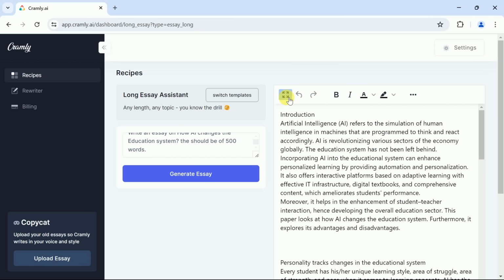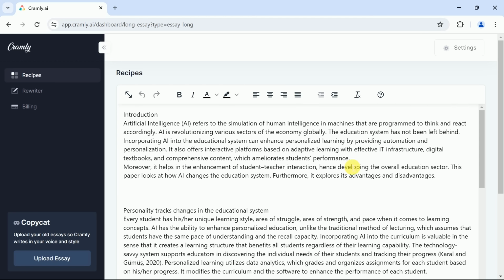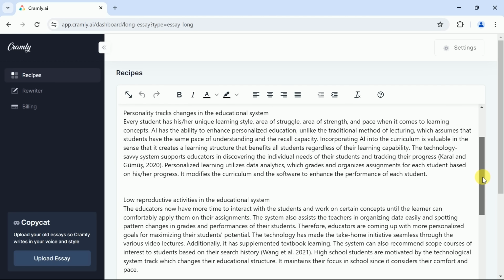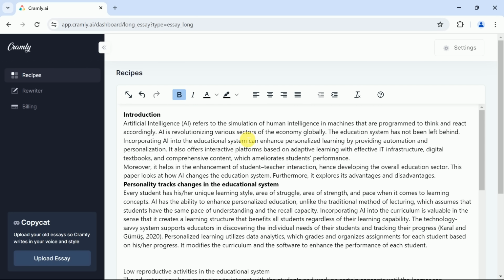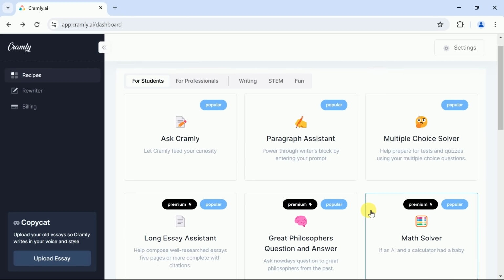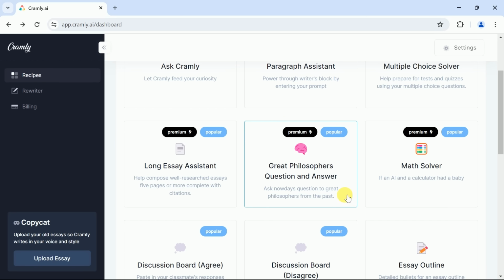Let me open it in expanded form. Here is the article. Let's do some formatting. Let's bold all the headings. Further changes can be made here. In this way, using Cramly AI, we can generate a long essay and make changes as per our need. Let's go back to the main page and explore some other features.